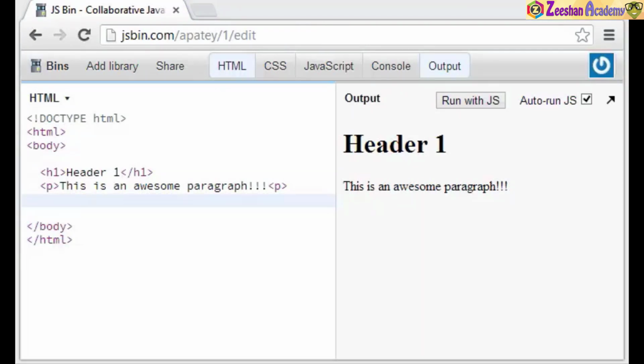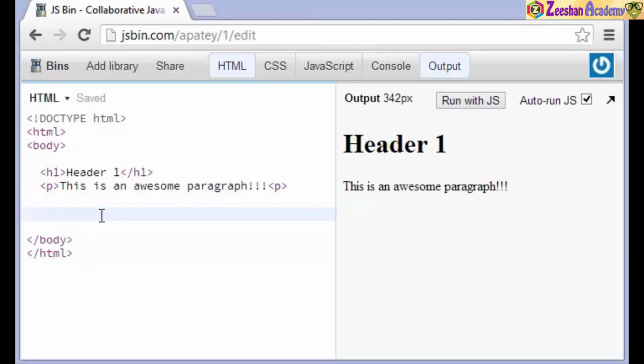Welcome back, everybody. I've gone ahead and deleted the link and the image, and in this tutorial I'm going to show you how to make an unordered list. As you can see here, we have a paragraph, and to make an unordered list you need to type in the UL and the /UL.